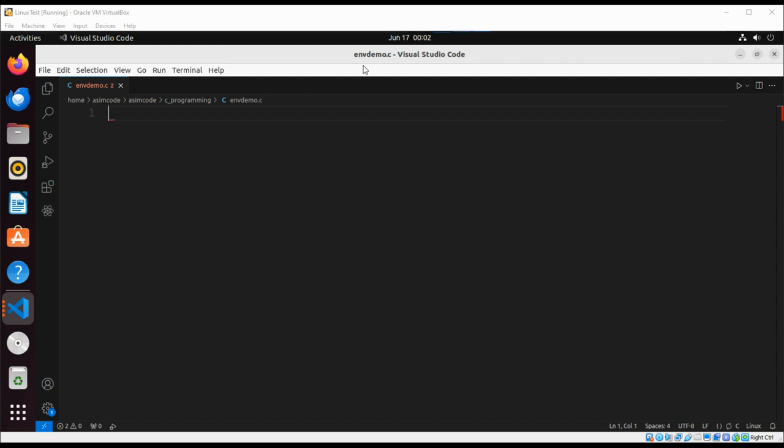So first we are going to include the stdlib.h, where we have the environ variable. So let's see. We are going to include stdlib.h, and include stdio.h.